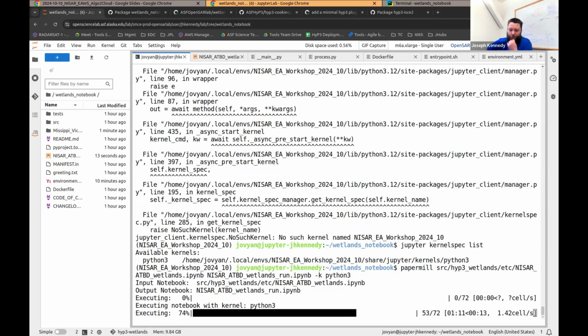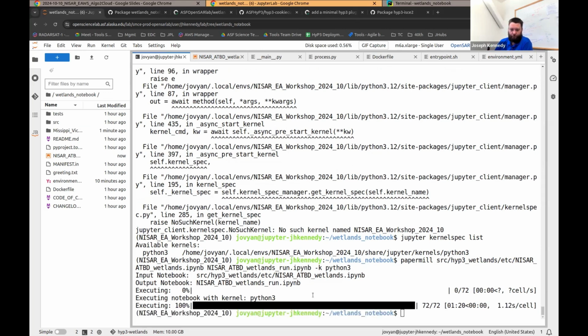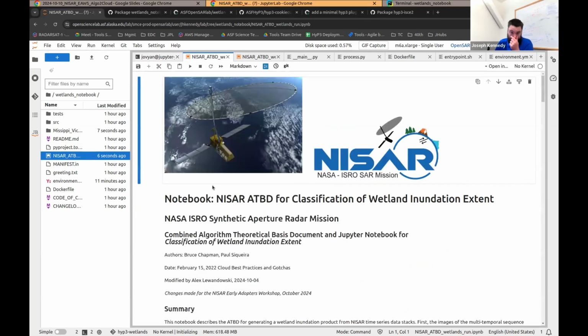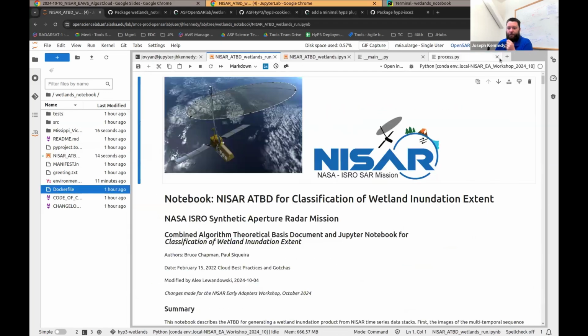It takes a few minutes to run the notebook. But now we have an executed notebook that just dropped into our home directory, which I opened. Let me close some of these files so you can actually see the file name fully. So now we have NISAR HyP3 wetlands _ run.